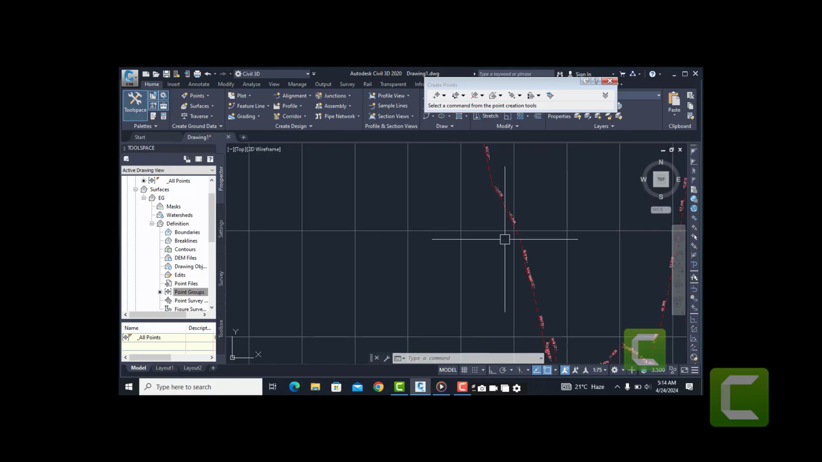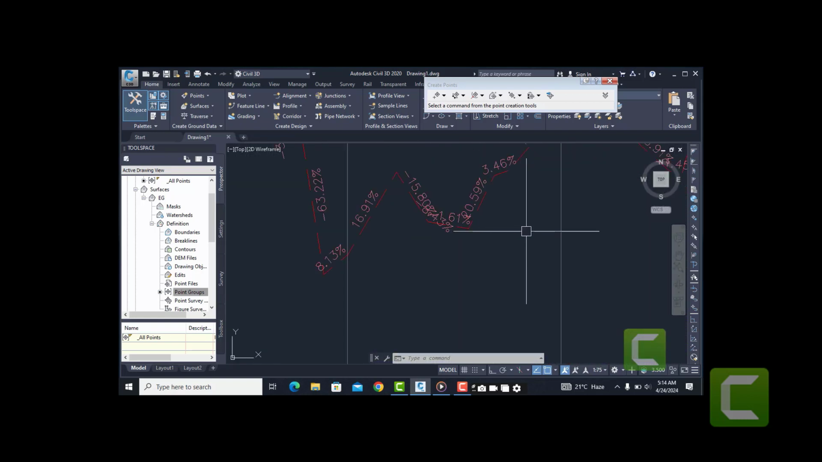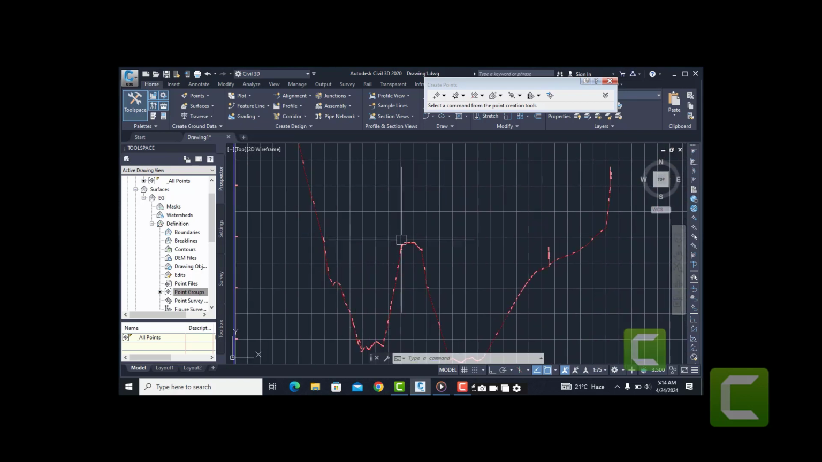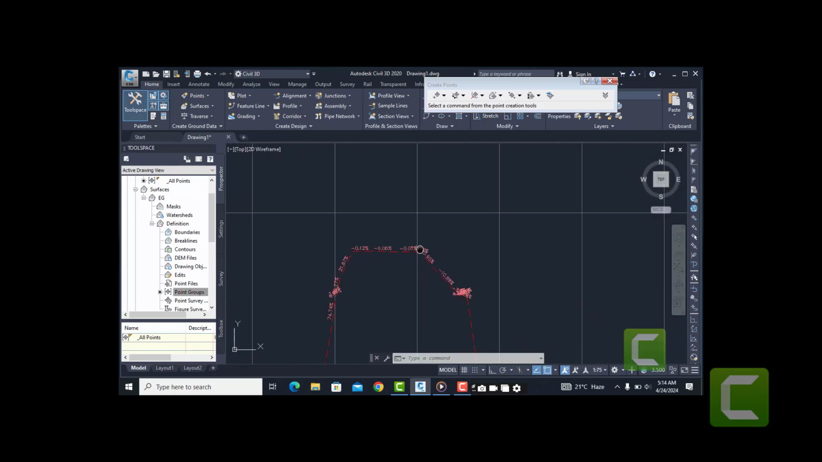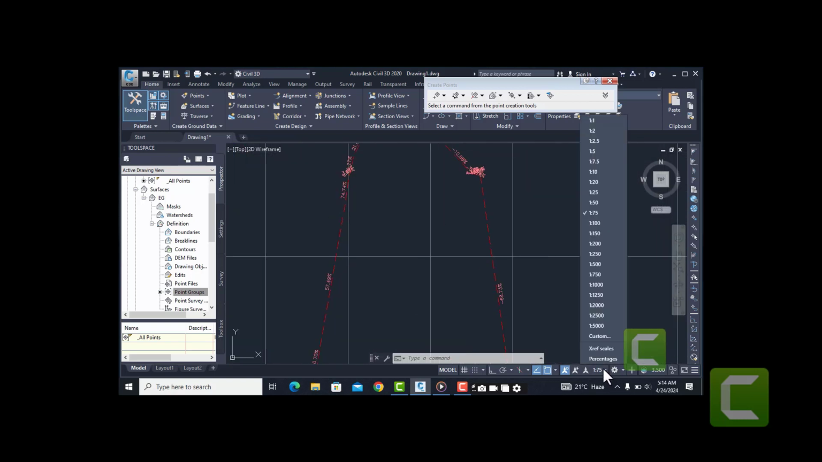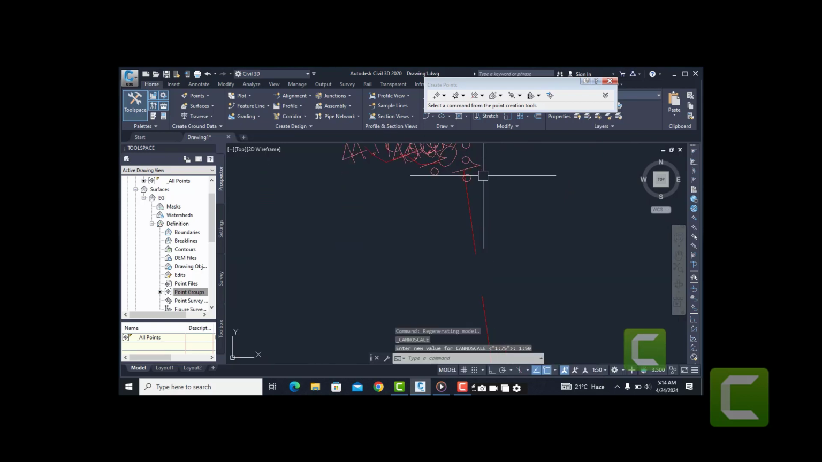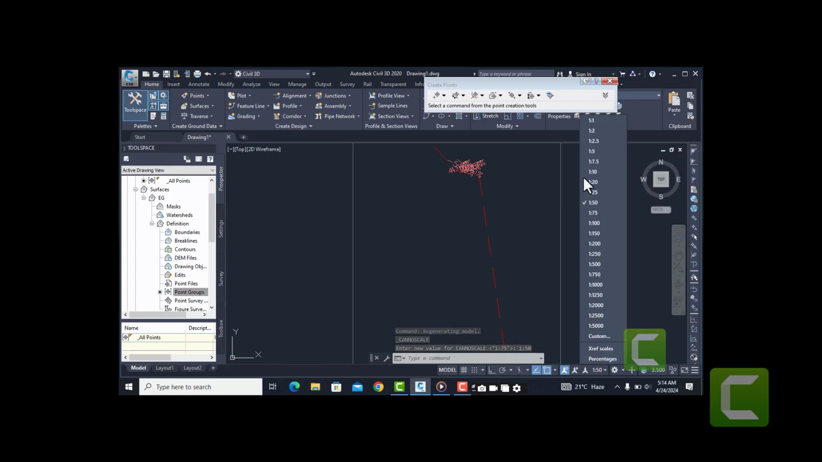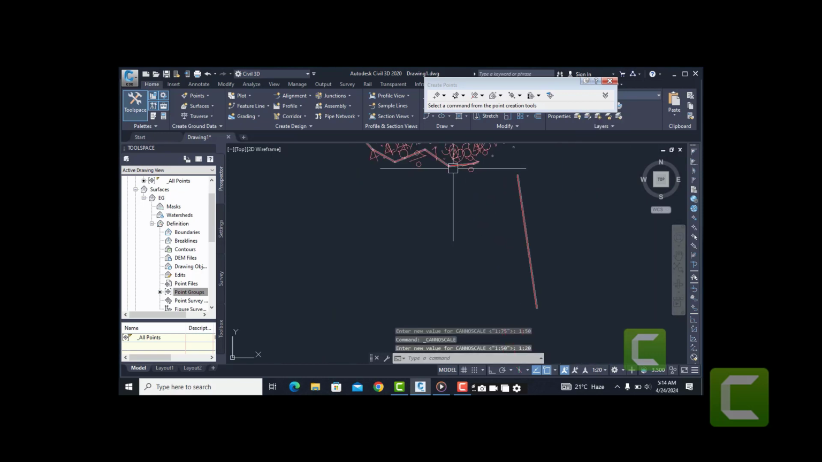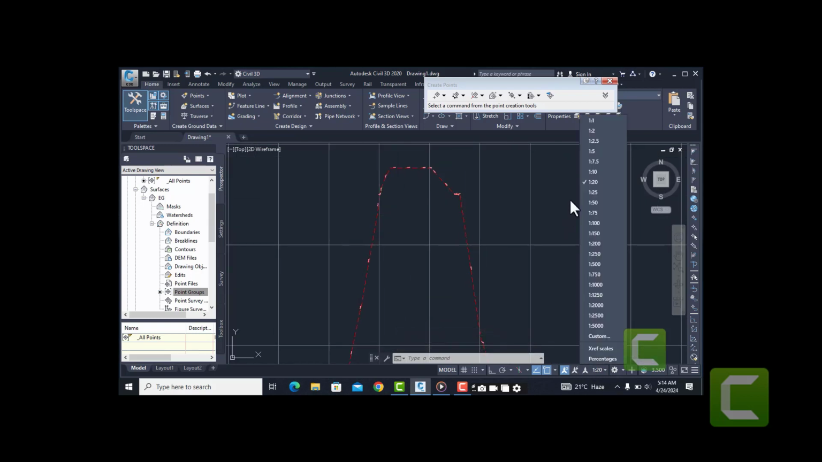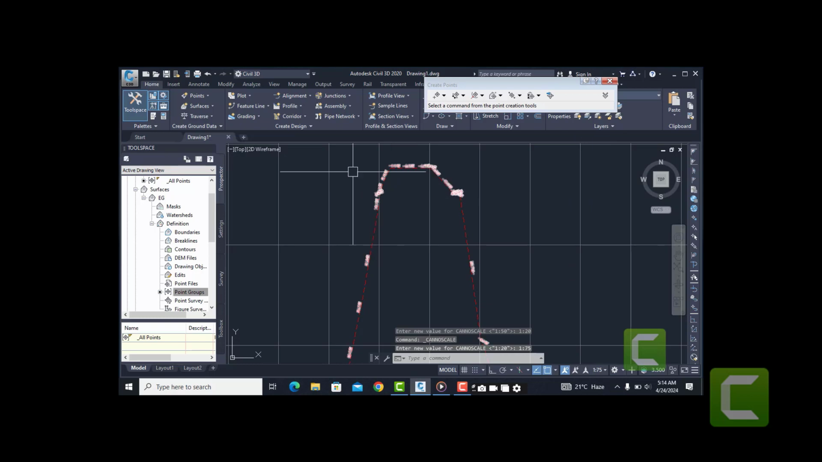You can see where we need the long sections. Okay, not looking clear, so you can go to the scale and minimize it again. These are so close, that's why it is not looking clear.